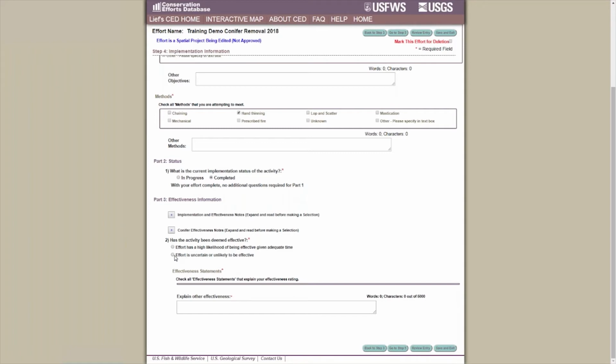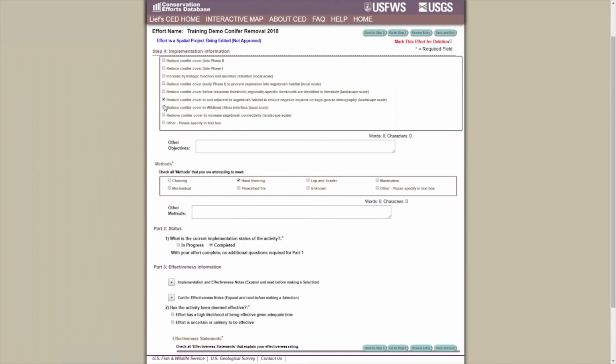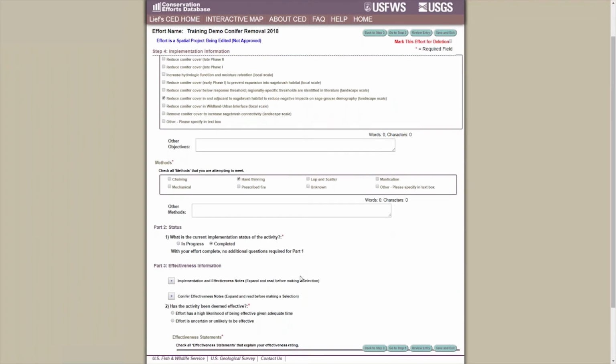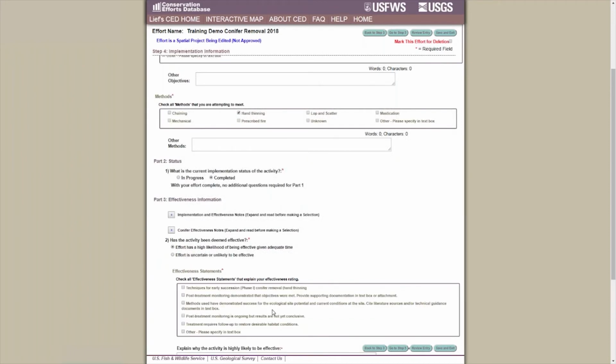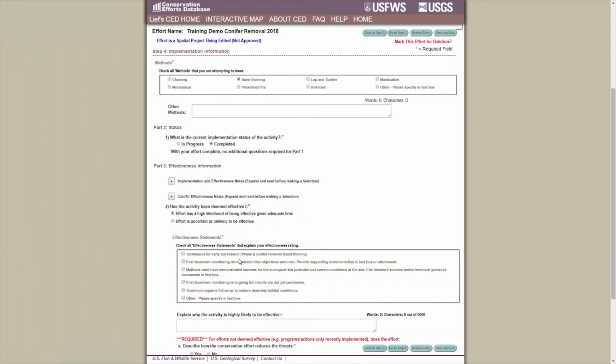I won't go through the exhaustive list here, but if you feel that you've selected an objective with an associated methodology and enough time has passed, you can also provide us with information that would support why a particular treatment has been effective. For this one, we're going to say that the effort has a high likelihood of being effective given adequate time. After you select that, you'll see that the effectiveness statements automatically pop up for your choosing.